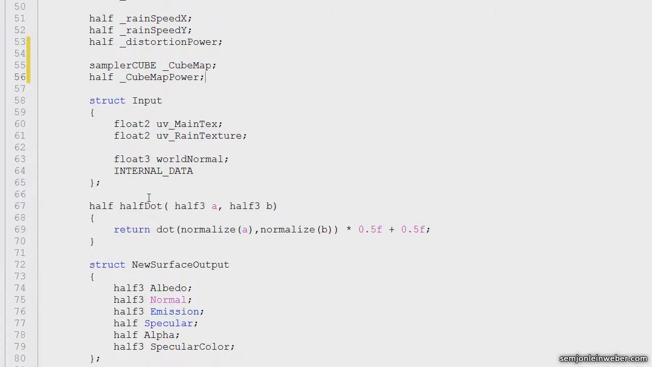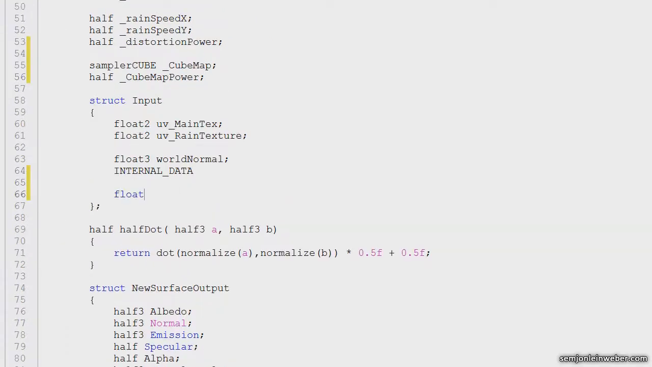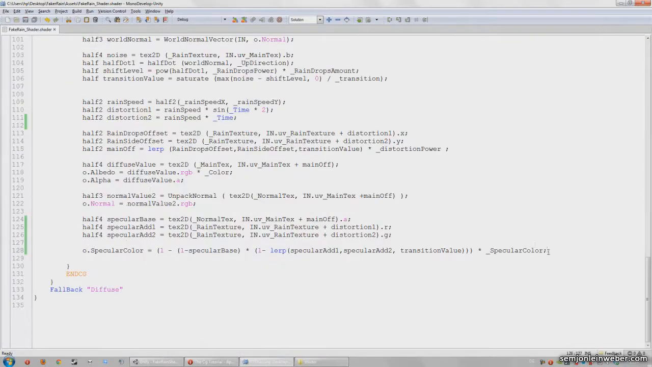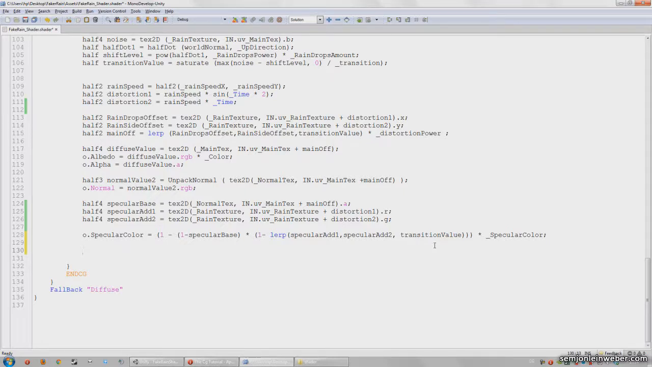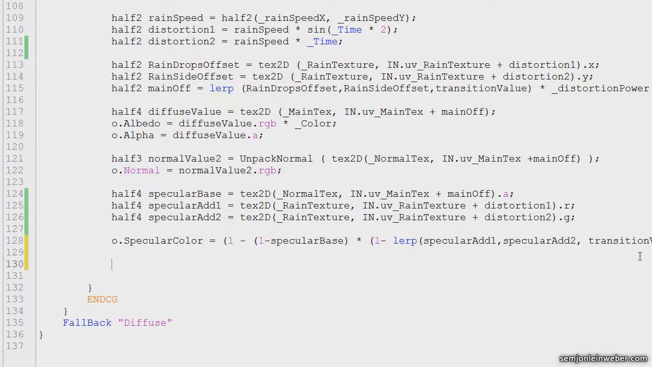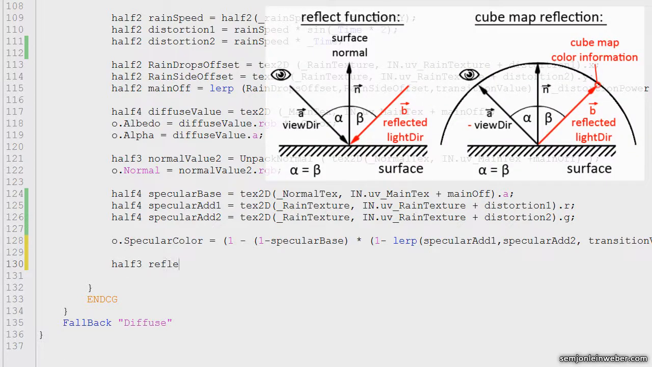For the cube map, we need another variable in the input struct, viewDir. Like the UV coordinates for a 2D texture, we need a vector which works as a pointer to show us the right point on the cube map. So we calculate this vector, half3 reflectedViewDir, by using the function reflect with the negative viewDir vector and the surface normal vector. Reflect returns the reflected vector from the incident ray viewDir based on the surface normal vector.